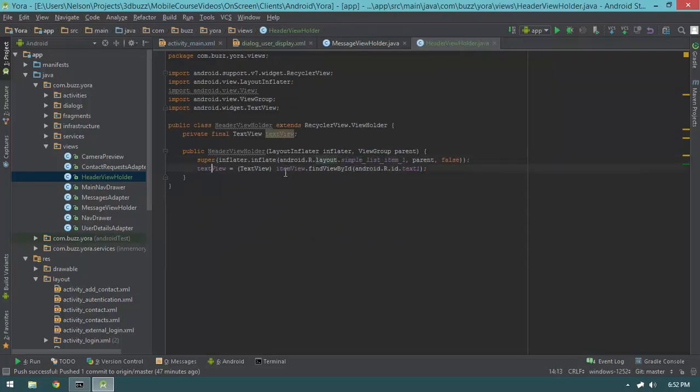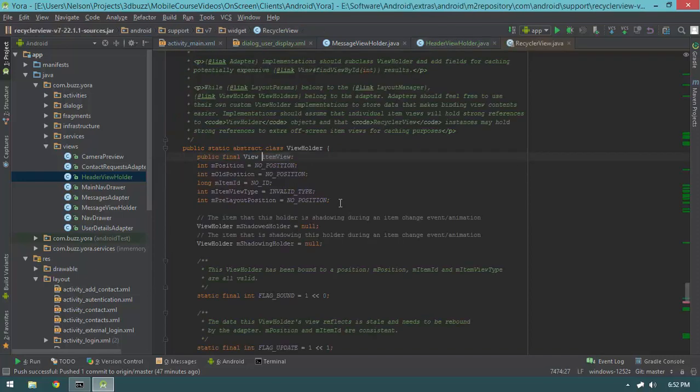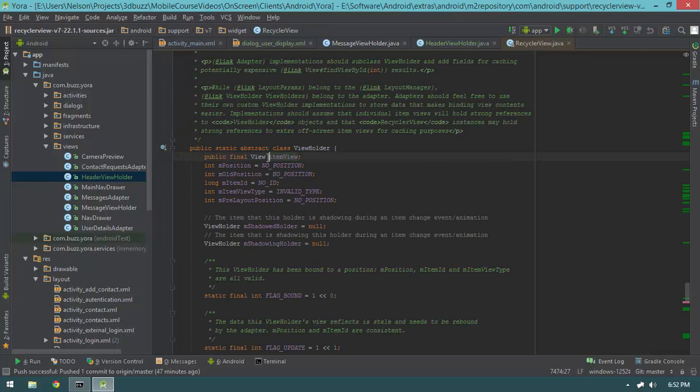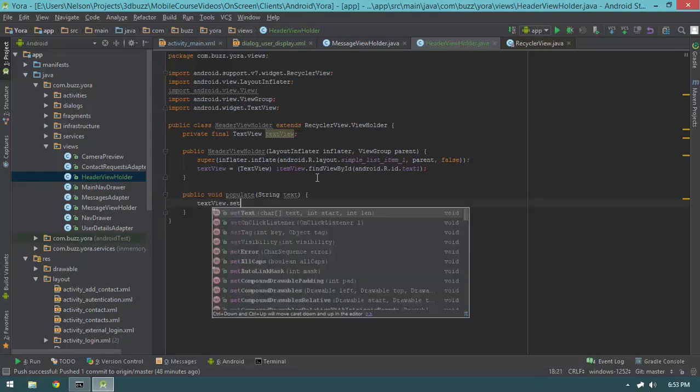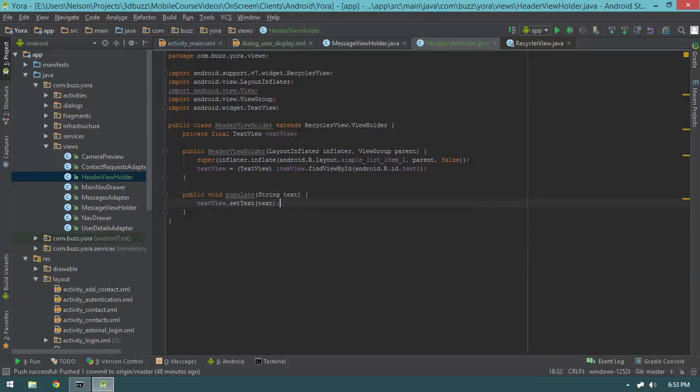You'll notice also that I'm accessing this thing called itemView. itemView actually happens to be a protected field, or public field, of RecyclerView.ViewHolder. And that's populated by what's passed into the constructor. But anyway, now that we've done that, we can go ahead and implement our populate method. Now, our populate method isn't a method that comes from any sort of interface or anything like that, and it's specific to each view holder, but it's a nice little convention, I suppose. And our populate is just going to take in a string text for what we want the header to be. So then I'll say textView.setText, text.